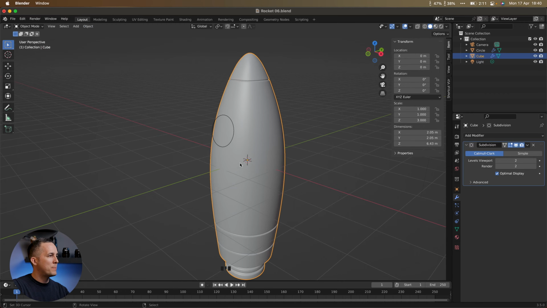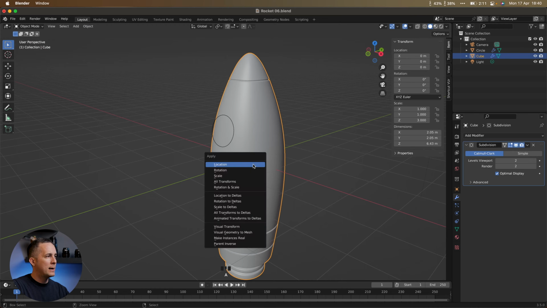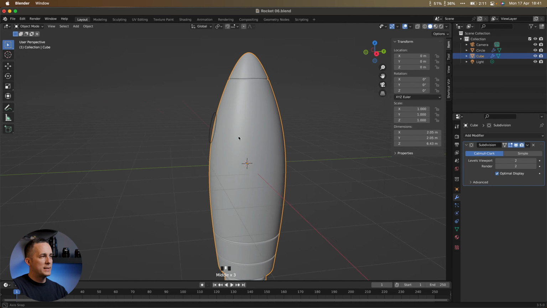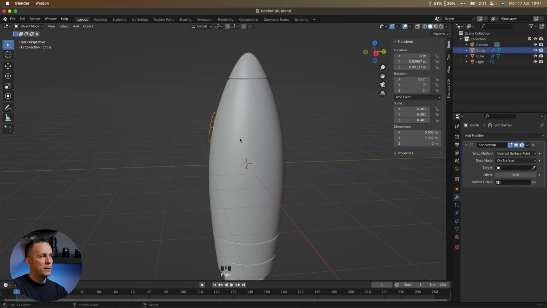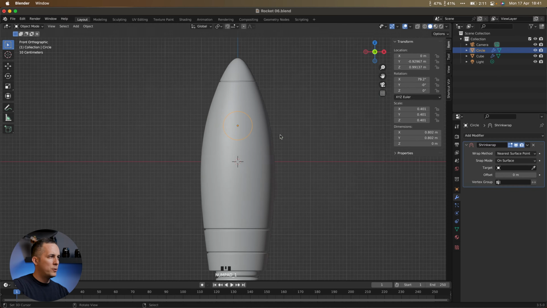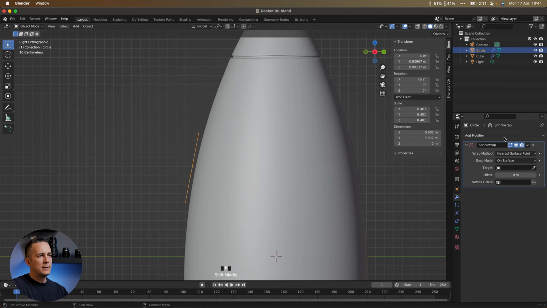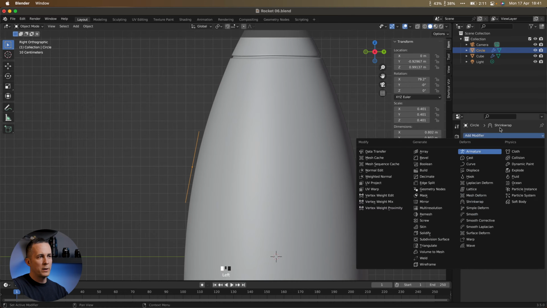So we can do that by pressing Ctrl or Command A, and then we can apply location, rotation, scale, or all transformations, etc. So I will go with the scale and see everything is 1. So we are ready to proceed. So let's go back to our circle here. Let's go to front view. Actually, let's go to side view right here. And we use this shrink wrap modifier.